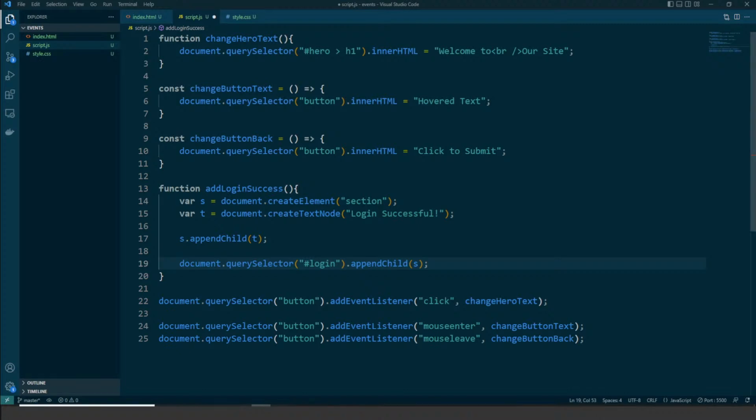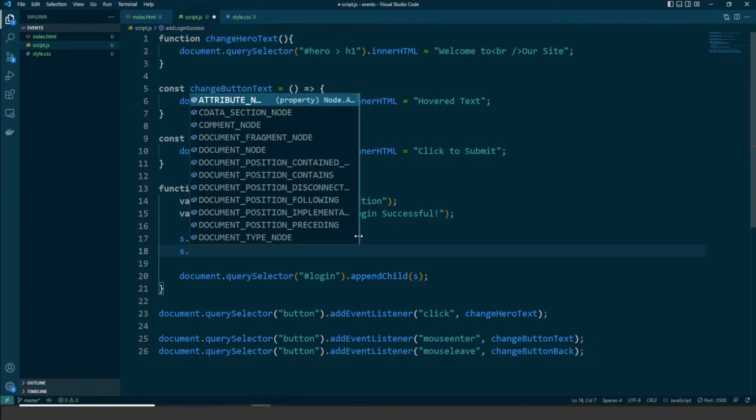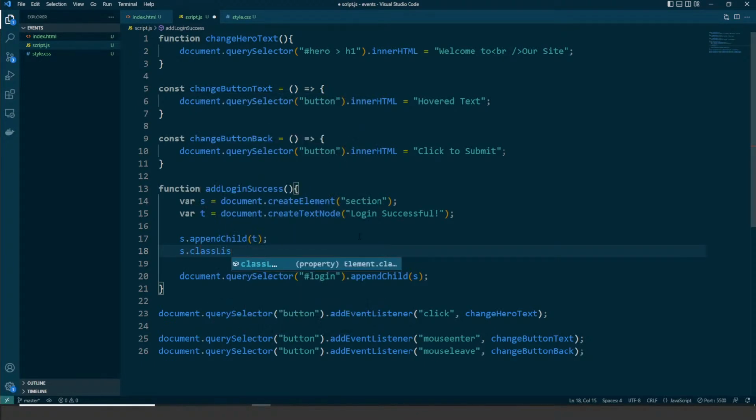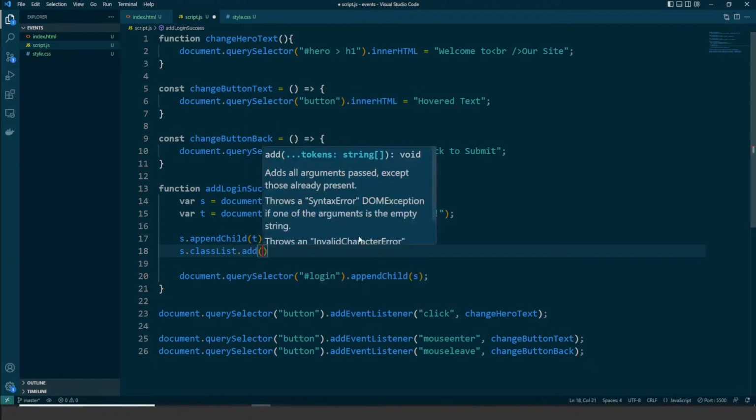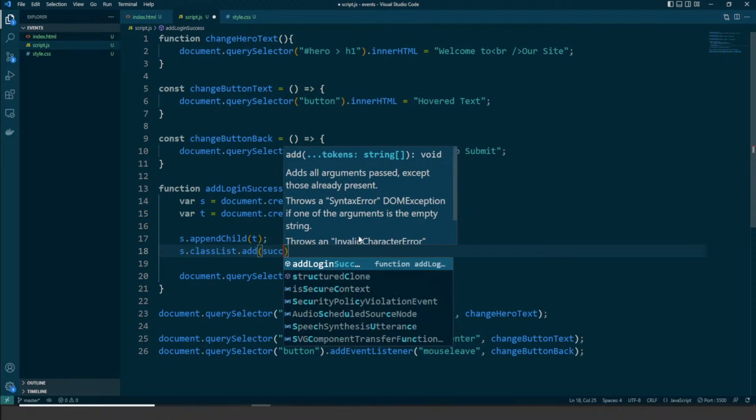Now another thing that we could do here is, before we append it, we could add a class. So we could say s.classList.add, success, and we want that in quotes.